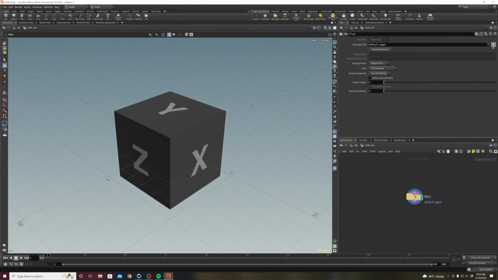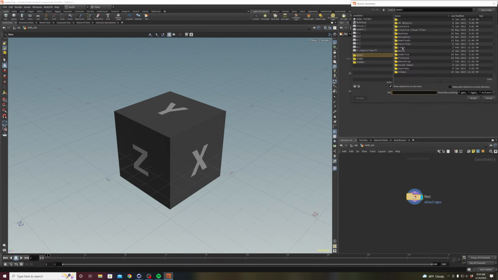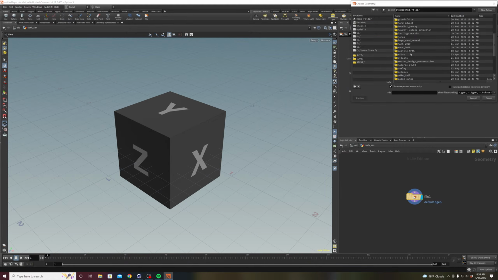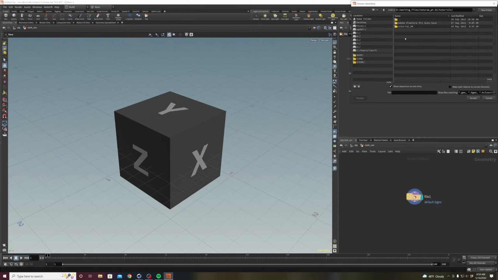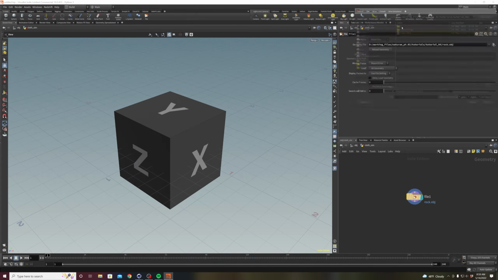You could use a sphere. You don't have to have it collide with anything. You can do whatever you want. So let's see, working files. Where is it? Come on. Okay, tutorials, rock, there it is.